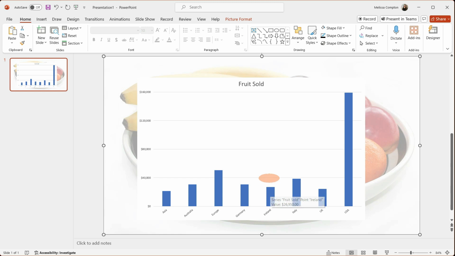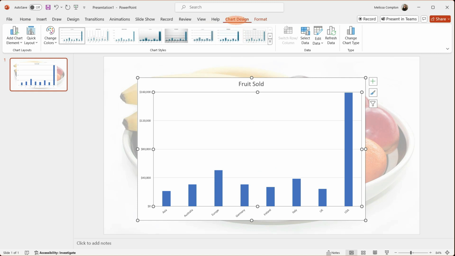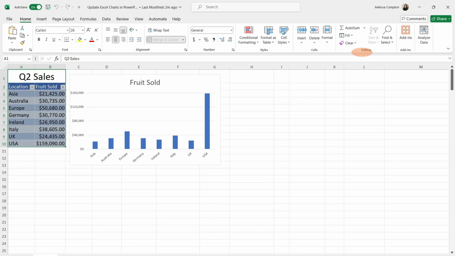However, if we select our chart and we go to chart design, we can do edit data in Excel, and it will bring up our Excel document for us to make those changes. Then it will reflect back into our PowerPoint presentation. And that's it for today.